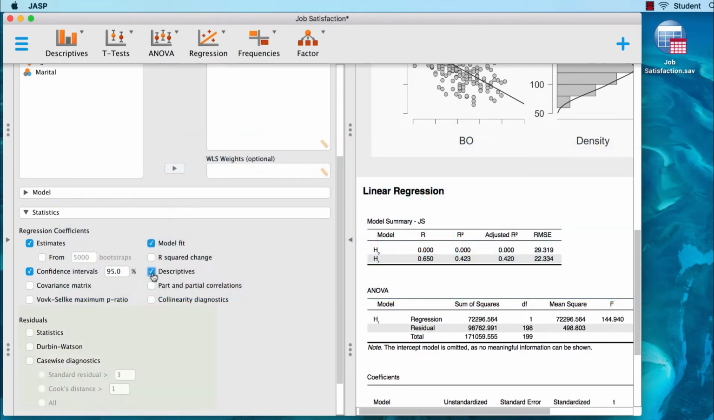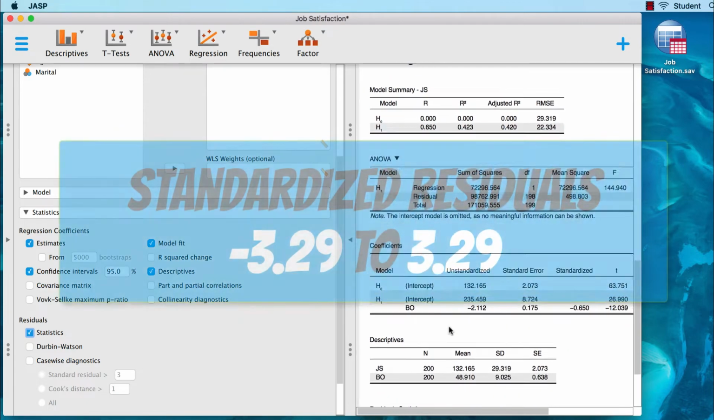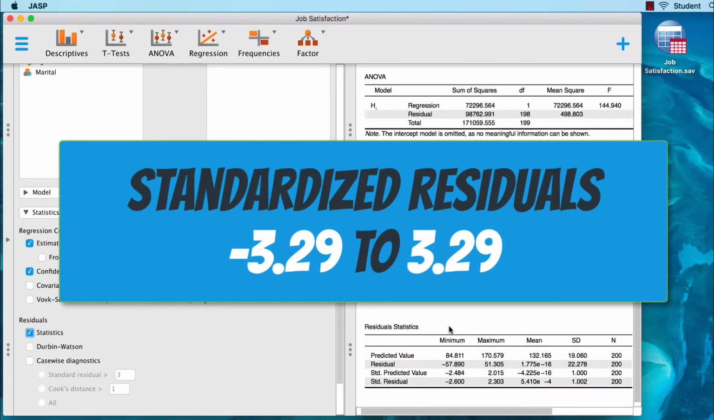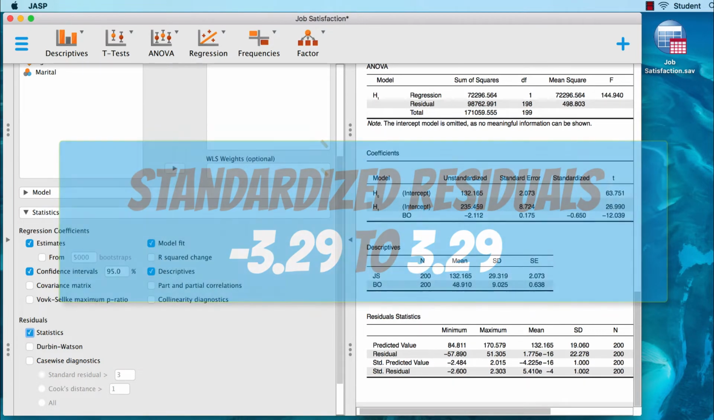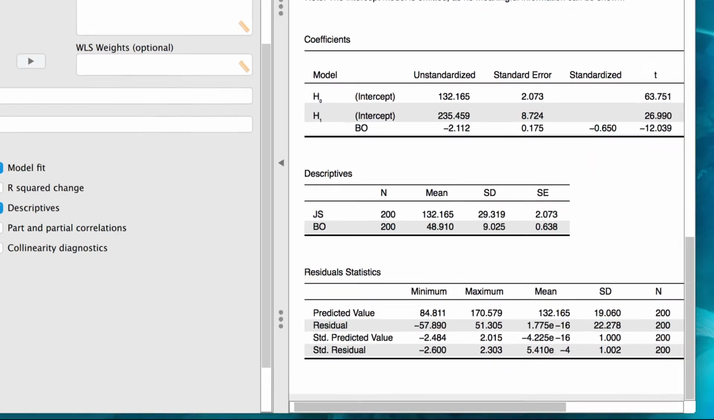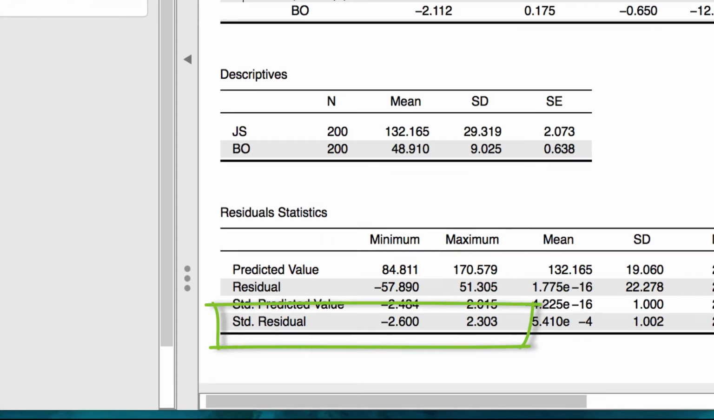We can check for outliers by examining the residual statistics. Click on Statistics. We will look at the standardized residual statistics, which, because they are standardized, can be interpreted like a z-score. The minimum and maximum values for the standardized residuals should not exceed negative 3.29 and positive 3.29 respectively. If they do, you have outliers. Our values are negative 2.6 and positive 2.3, so no outliers.